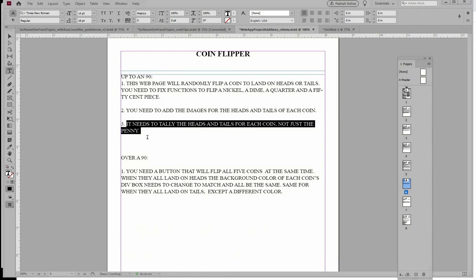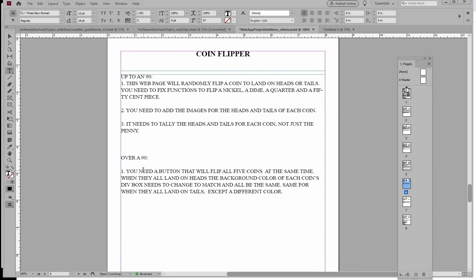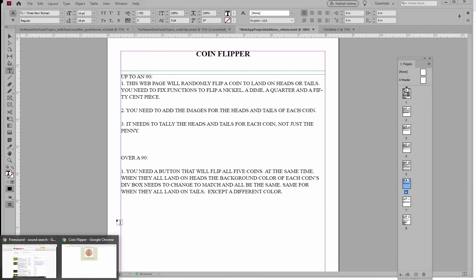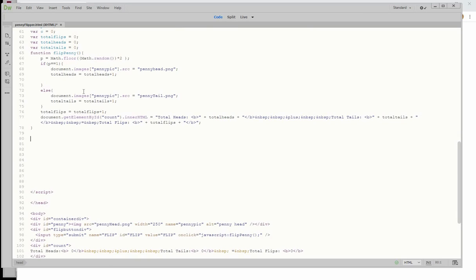Okay, let's look at the rest of the criteria. Over a 90, you need a button that will flip all 5 coins at the same time. So what you need on the page, once you have these other divs and coins on here, is a button somewhere that you can click, a flip all button, and it would fire all these functions for each of the coins. Not only the penny, but the flip dime, the flip nickel, the flip quarter, and so forth.